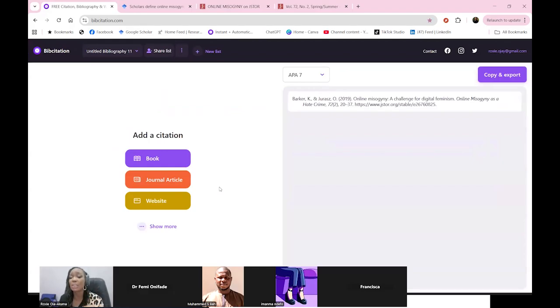Now, how do you take this particular work and put it into the work that you're working on? If you hover around it with your cursor, it will actually show you the option for copy, edit, or in-text. Copy means that you're copying this entire reference, the way it is right now: Baker, comma K, etc. So if I say copy, it copies it to my clipboard.